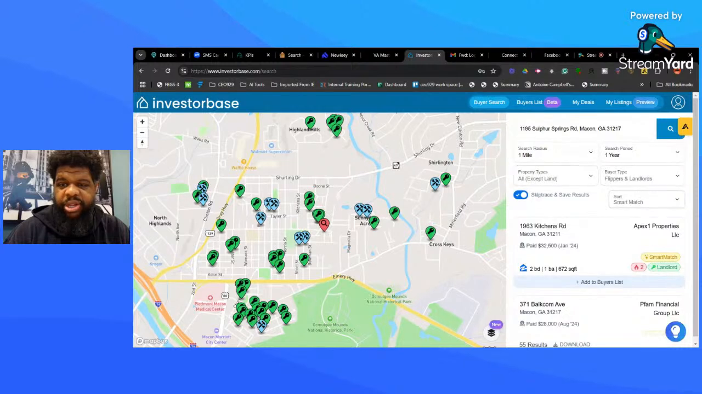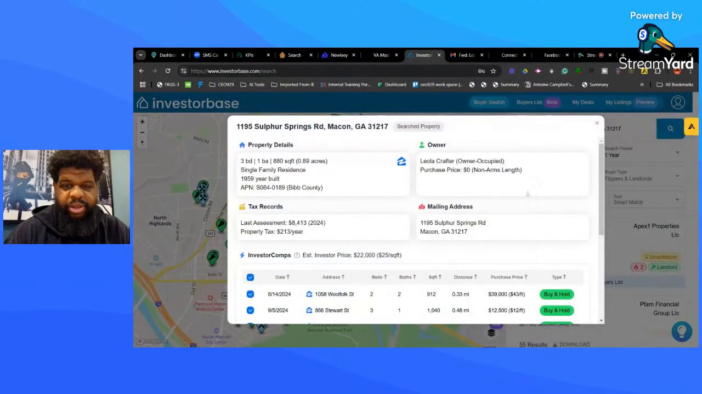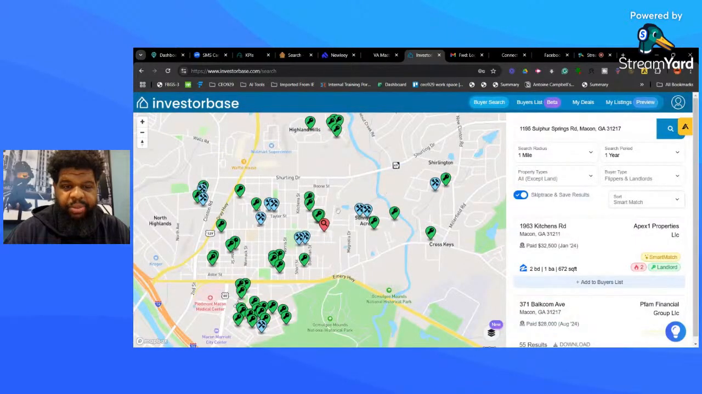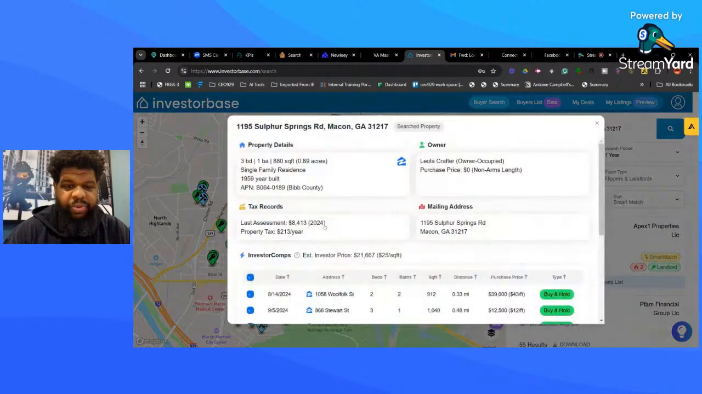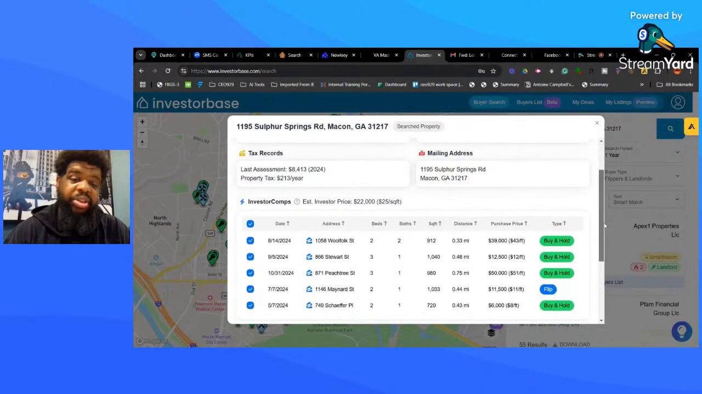So this address in Macon, Georgia, we're looking for flippers and landlords within a 1 mile radius. Now look, this is the address of the property, but if you look around, it shows you a bunch of flippers and landlords within a 1 mile radius. Now, when you click on the address, it's going to give you some details about the property. It's going to show you what the property is potentially worth, or what an investor would potentially pay for it.